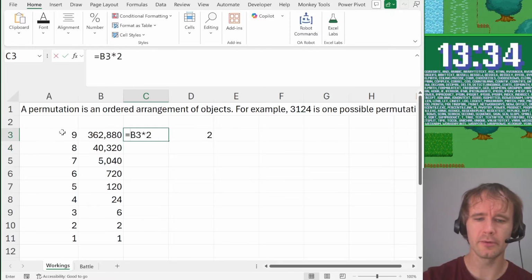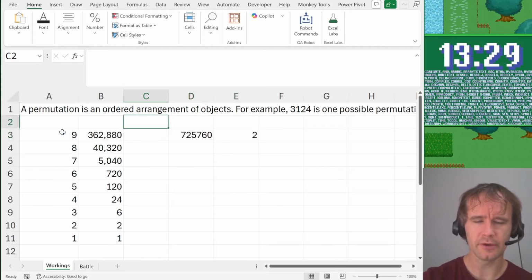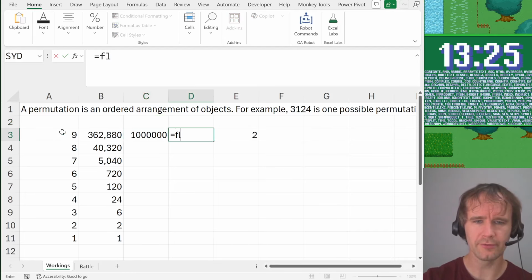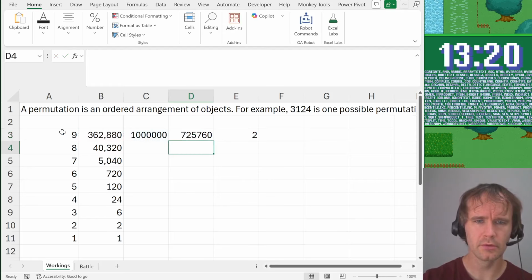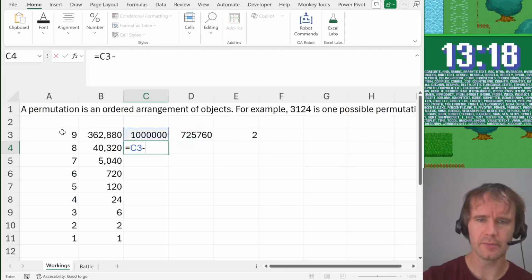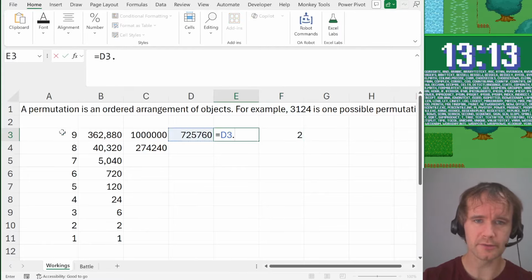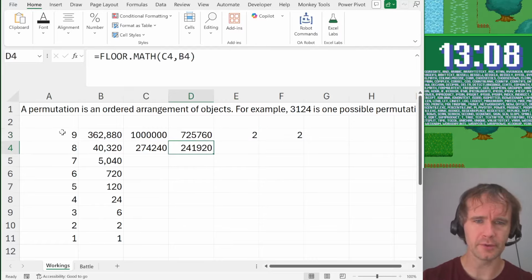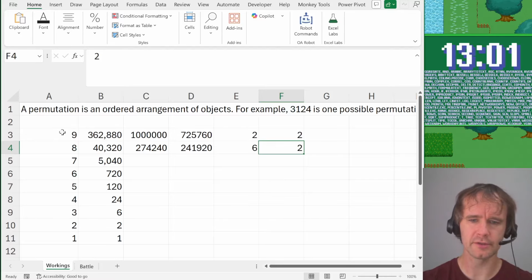Okay, so then it's going to be. So we start off having a million. Then it's going to be floor math. Do I have that? I do. Right. So then it's going to be that minus that. And it's going to be equals this divided by this. Okay, so we're going to skip 2 digits, and that's what we're going to get to. So here we're going to skip 6 digits, so it's going to go 0, 1, 3, 4, 5, 6, so the next digit is 7.